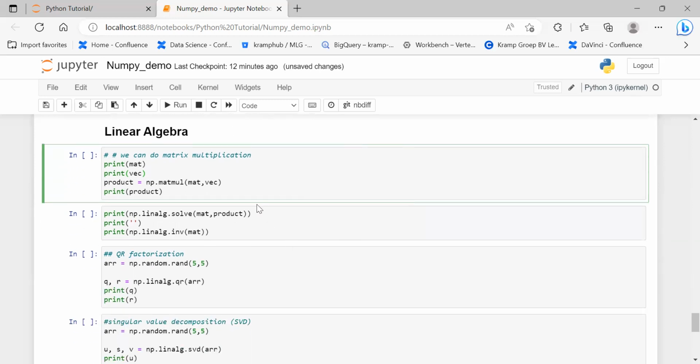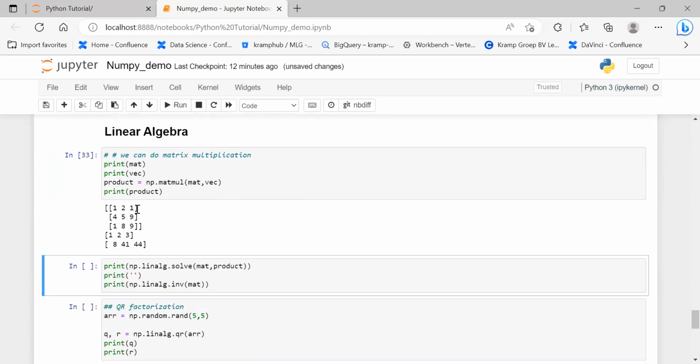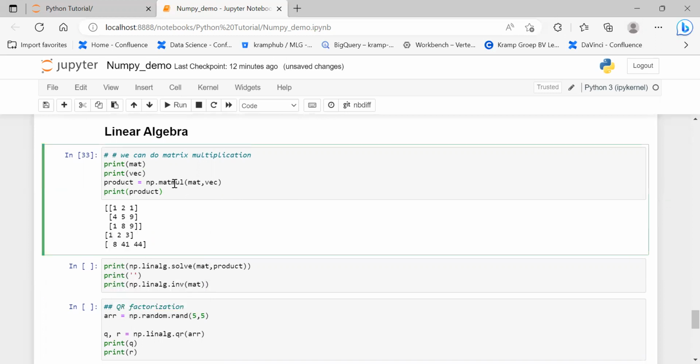So we can do a matrix multiplication. Here we have a 3 cross 3 matrix, which has 1 2 1, 4 5 9, 1 8 9. This is the matrix which we have, and then we have a vector 1 2 3. When we do the multiplication, this is our result: 8, 41 and 41. We can perform this by using np.matmul, which is a short abbreviation for matrix multiplication. So this way we can perform the matrix multiplication.